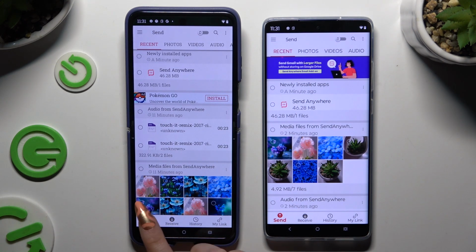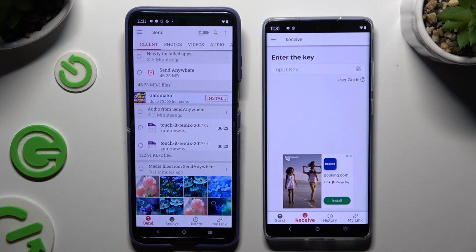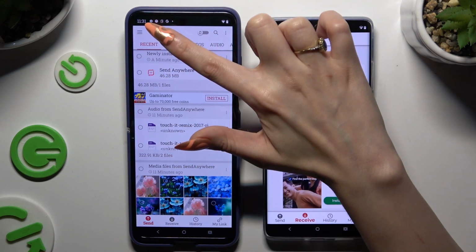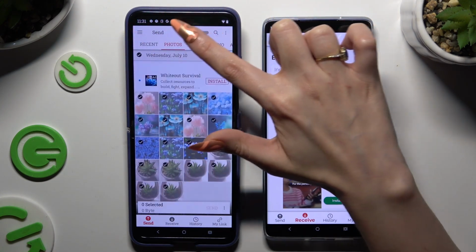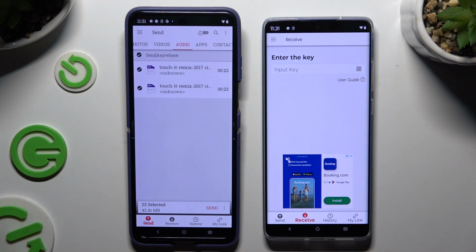Hit Send at the bottom left corner of Motorola device and Receive right next to Send at the bottom of G85. Also on this Motorola, using all of those categories at the top, pick all of your files to transfer. Then hit Send next to Selected at the bottom.